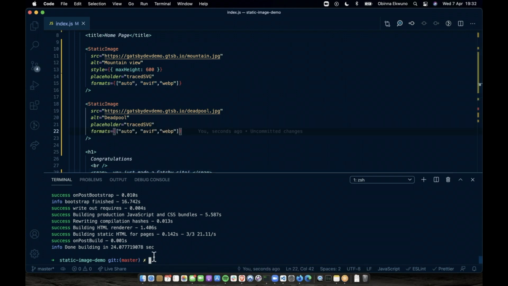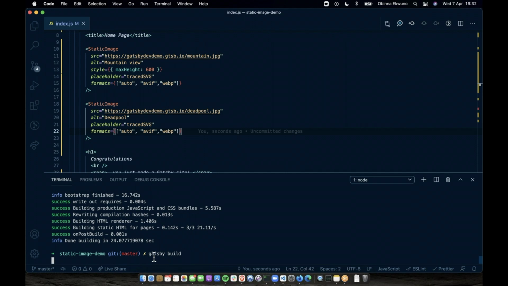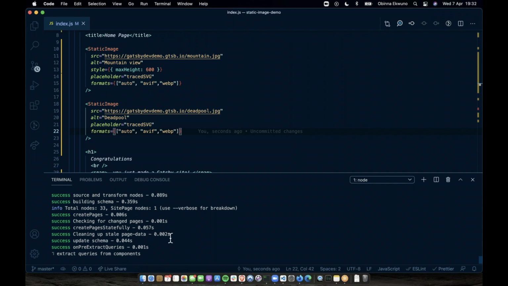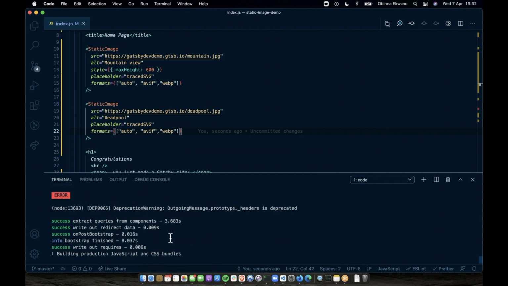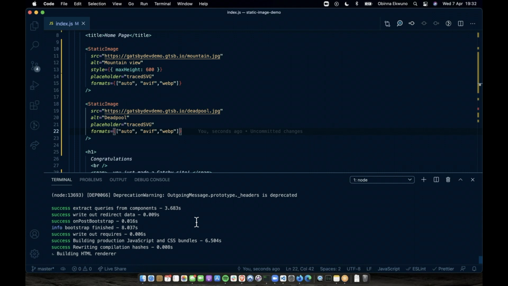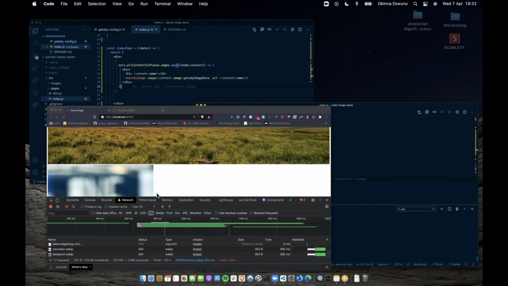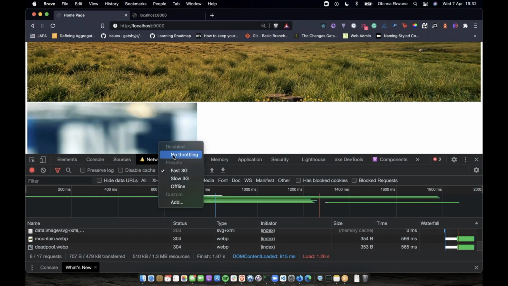And we build this again. I was hoping that the build would not take so long this time.